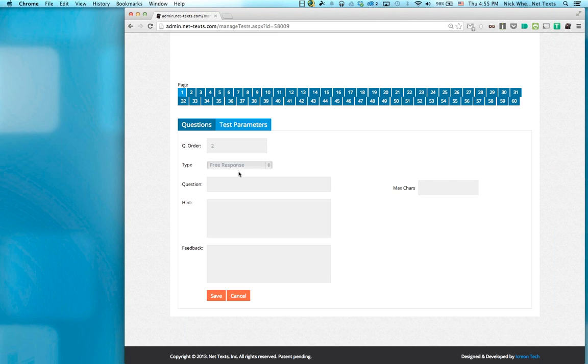And then if you want to do a free response question, you'll just put a character limit. So we'll say 1,000 characters, and the student will simply type in whatever they want into a text box. That question won't be graded, but that response will be sent to you. So that's how you can do questions that aren't multiple choice using the test module.